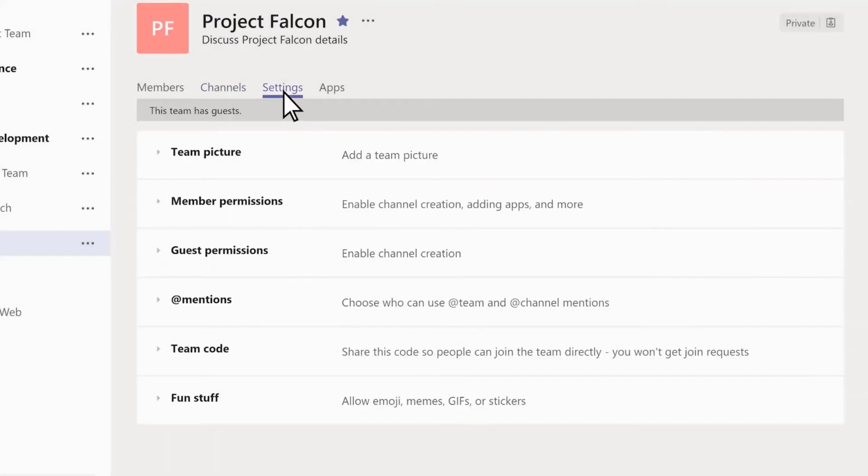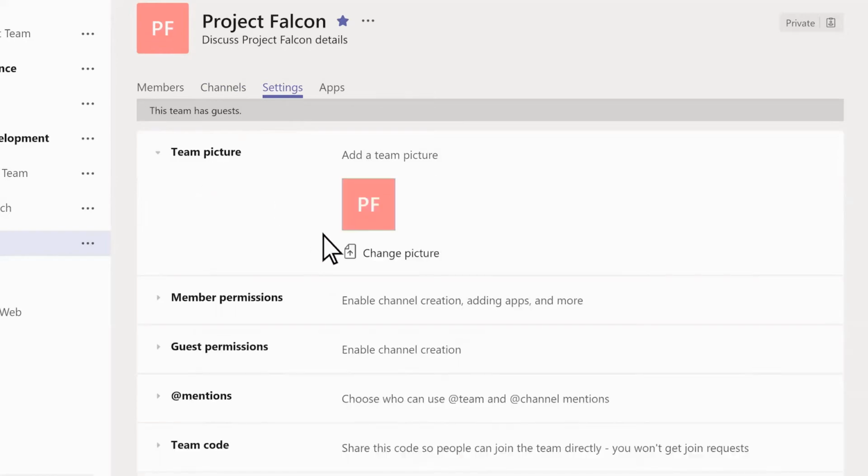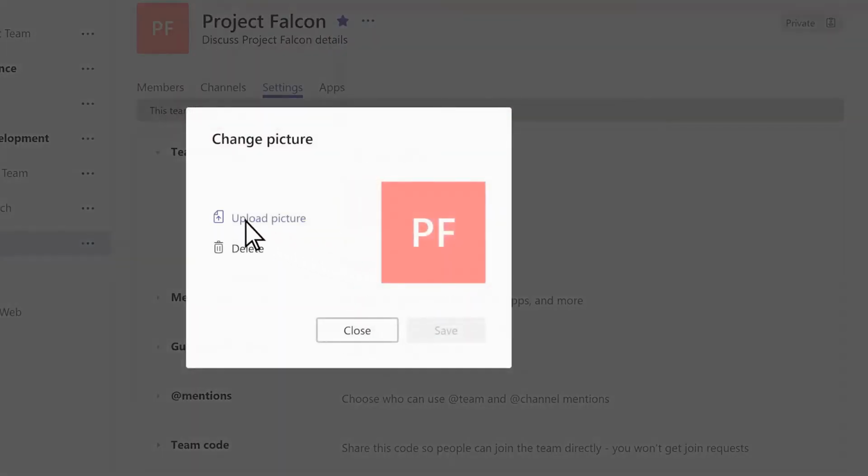Under Settings, you can fine-tune your team environment. Add a unique team picture to reflect your team's personality.